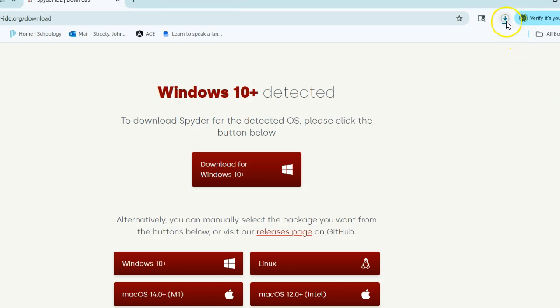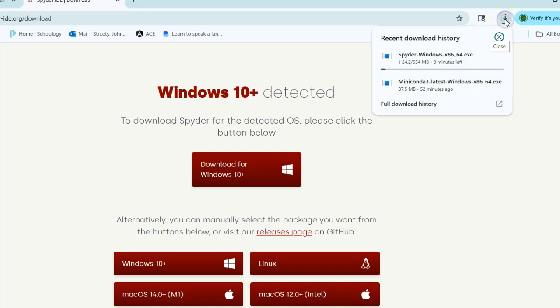Okay, so it should pop up here at the top right hand side. Just about any browser would have it pop up at the same place. If you click on this little arrow here, it'll show you how much longer it'll take to download. It says 9 minutes, so I'm going to pause this video and come back to it in about 9 minutes. So I'll see you then.